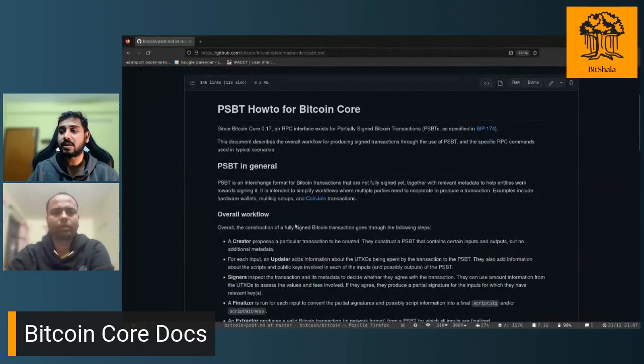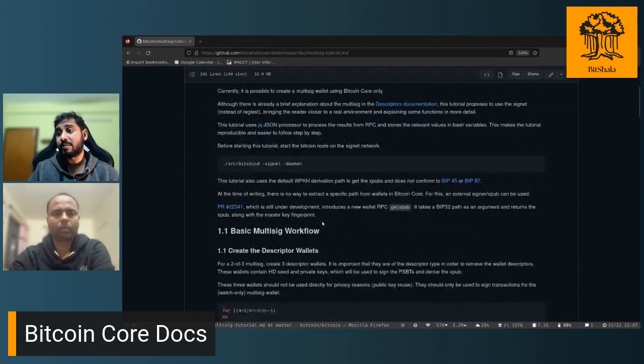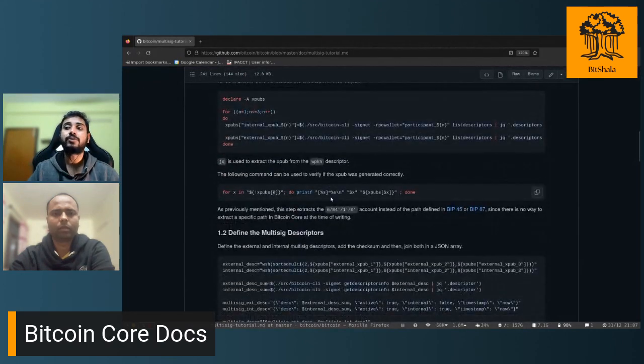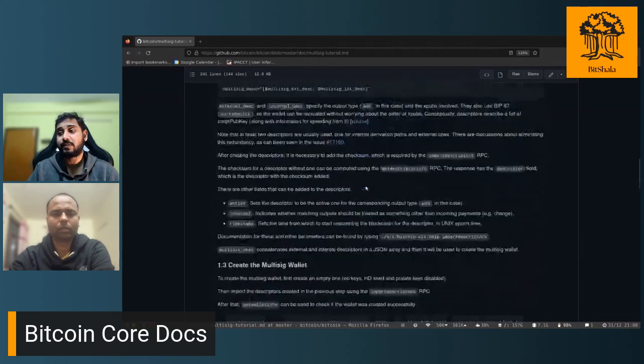Basically, this describes what PSBT is and how it works in general. Then we have a multisig tutorial. This gives you a step-by-step guide on how to do a multisig with Bitcoin Core RPC from your Linux terminal. So this is a very cool tutorial.